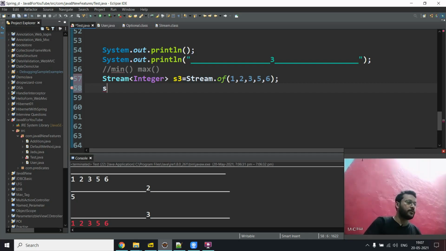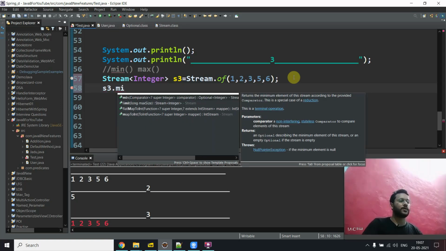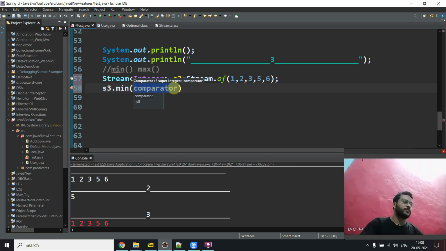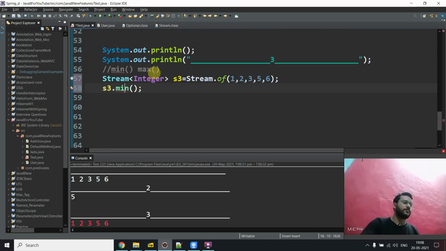Okay, s3 dot min. You can see here it is asking for a comparator. Either you give the default natural sorting, or you give your customized sorting. So let me take you inside this. It will return an Optional class object. Just go inside it. It returns Optional, which is a class with different utilities, right? So come back, and now what you have to do here, I will give a lambda expression for comparing the objects.